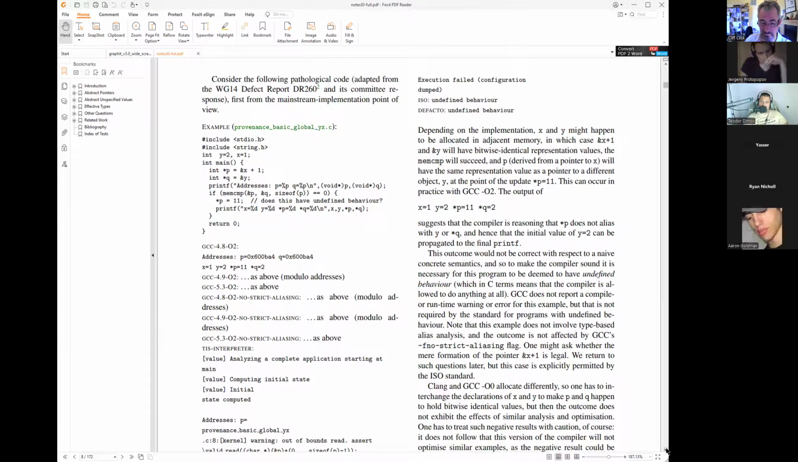Does strict aliasing just mean you need to put in an explicit cast in order to cast? No, it just means that you can't cast the two pointers, that they're always disjoint.